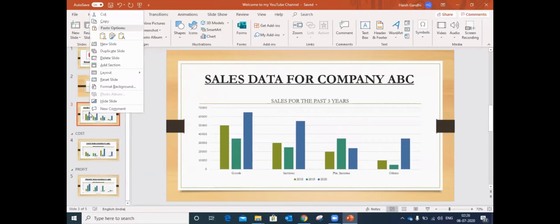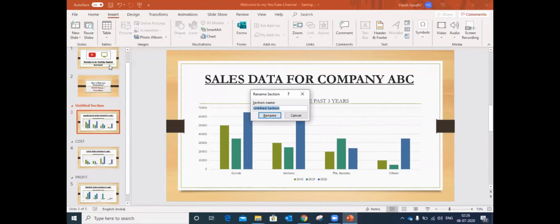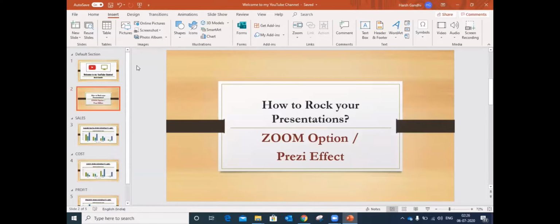Let us create a new section for sales. Right click on the sales slide. Over there, click on add section. I would term it as sales. So all my sections have been created. I have my sales section, I have my cost section, I have my profit section. Let us start using the section zoom.